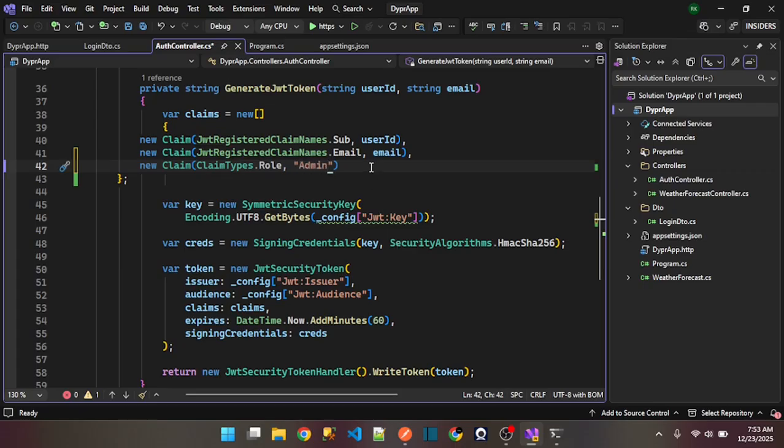I am doing everything statically, but when you are working with live projects, you will need to make it dynamic. You know very well how you can make it dynamic, but you just need to know the steps to add role-based or policy-based authorization. After that, you will do it on your own. So I have added the admin role.